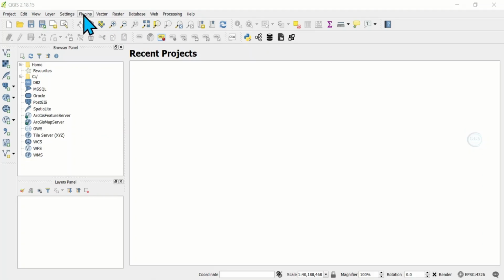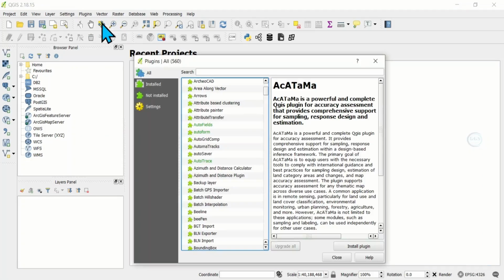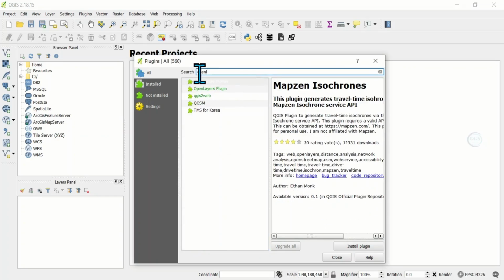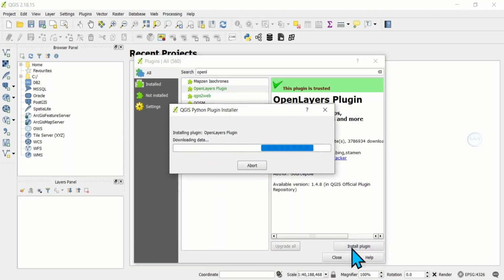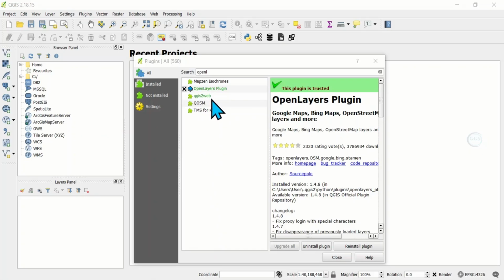To do that, come to Plugins and click on Manage and Install Plugins. This will open the plugin repository. Then come here and search for OpenLayers. This is it, the OpenLayers plugin. Click on it and click on Install. The installation is done successfully. So we can now close this.